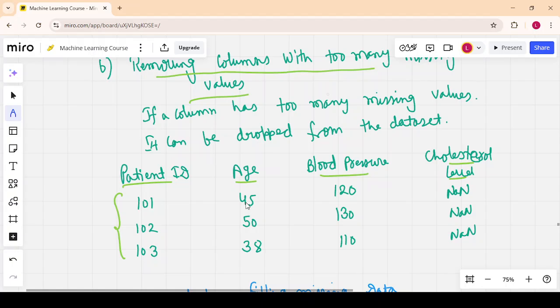So if it is in rows, like if it is none here, you can remove the whole row. But in this case, we have missing values in the cholesterol level, so we need to remove this feature. We will only have the patient ID, age, and blood pressure features. We will remove the cholesterol level feature completely.